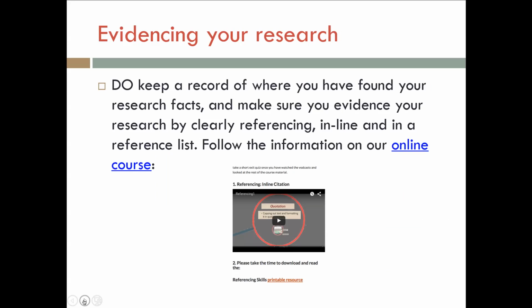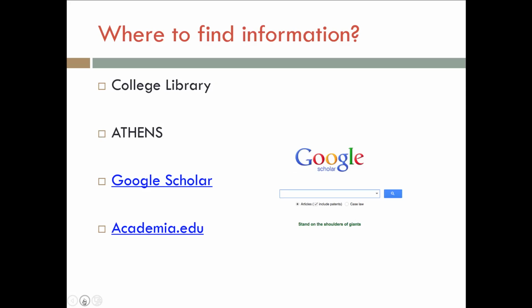Always please keep a record of where you found your research facts. Make sure you evidence your research by referencing in line and in a reference list. And if you're worried about that, do follow the information on our online course, which is accessible through StudentNet.